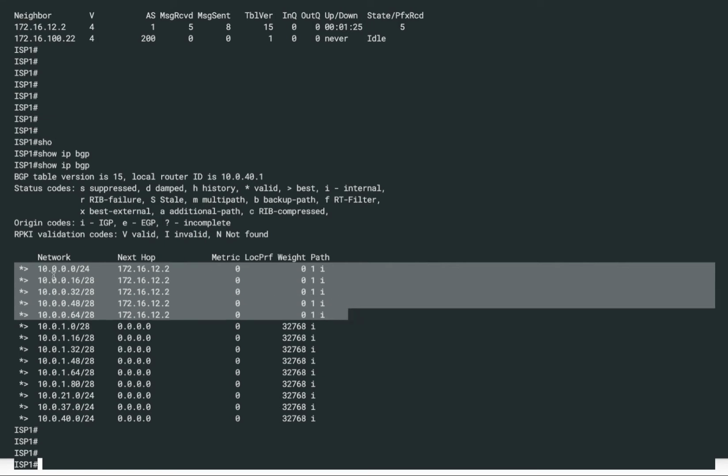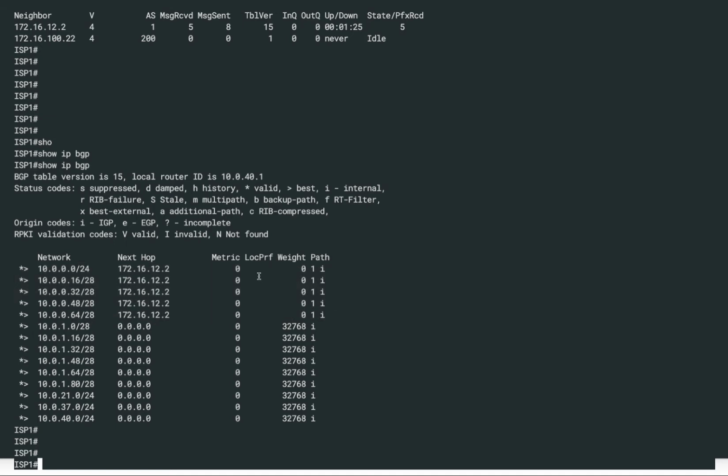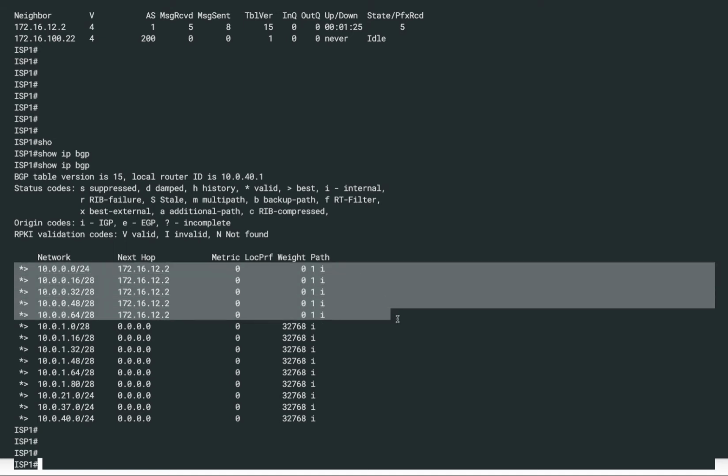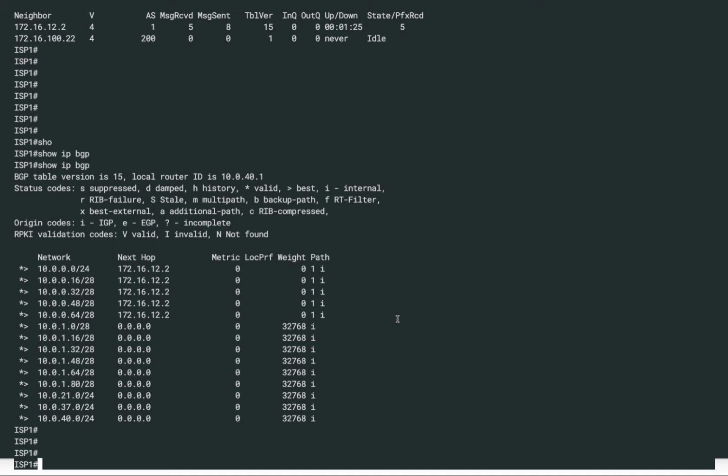We have a 10.0.0.0/24, and then there are /28 networks. But if you look here, the /24 can simply cover all of those /28 IP prefixes. Another way we can verify is by looking at the AS path attribute. You can see the AS path attribute is set to 1 for all of these IP prefixes. So let's say we want to filter only certain routes or prefixes that we are receiving from R2 on ISP1. We can configure the IP prefix list.